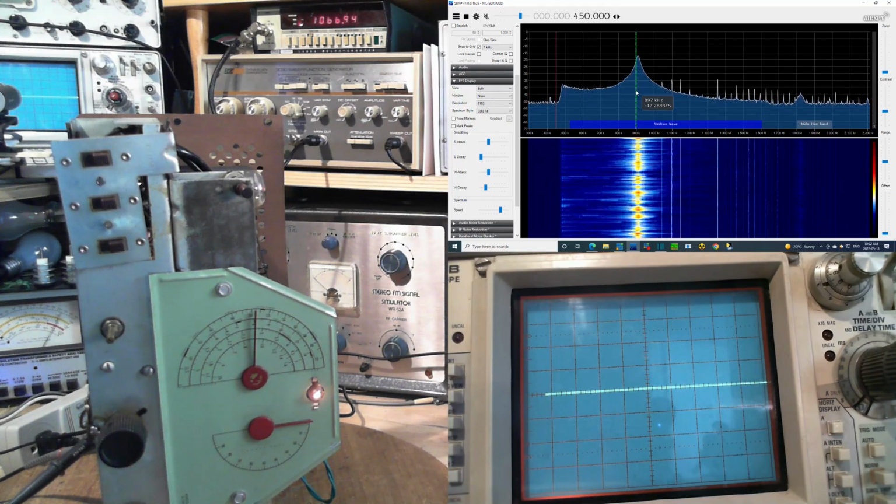So without the local oscillator, these frequencies are stronger because it's tuned through here, and they go through the detector tube, come out on the plate, and we see them because that's what we're looking at here, the plate of the detector tube.